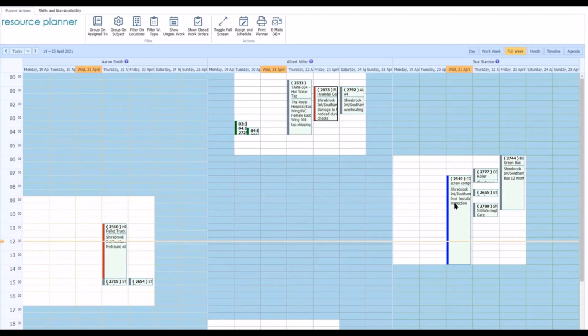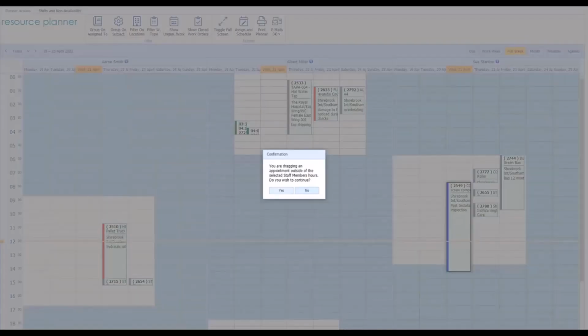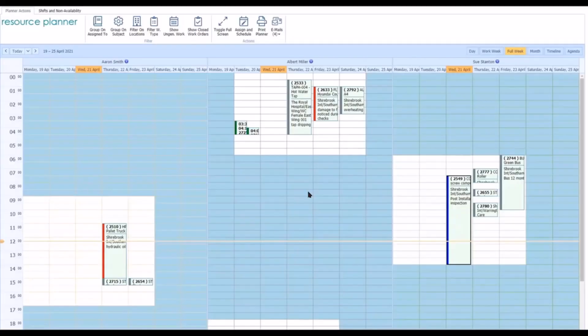Any work order that goes into a period of non-availability, so if I just drag this one down, it then warns me that I'm moving it outside of their agreed work hours. I can continue and allow it to overlap, or click no, depending what I want to do.